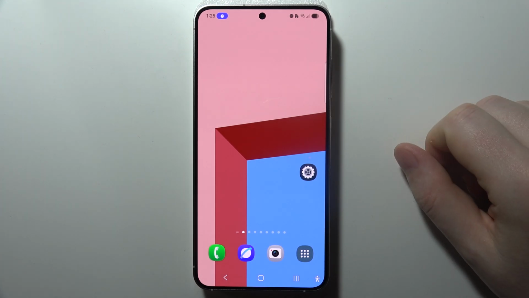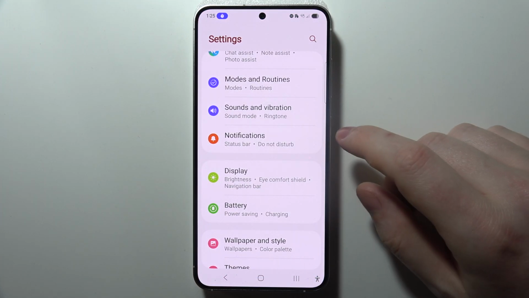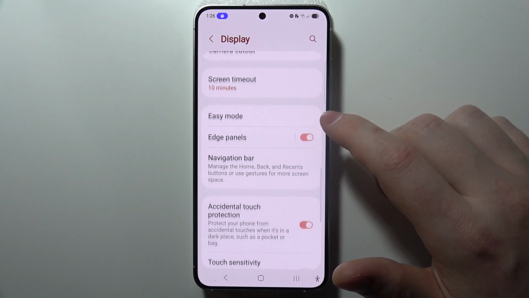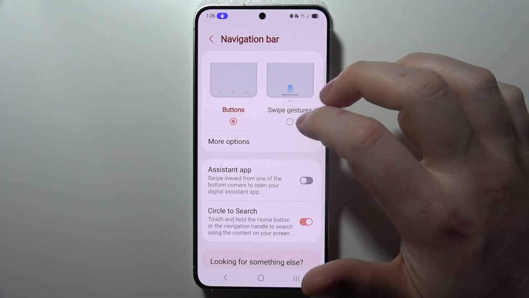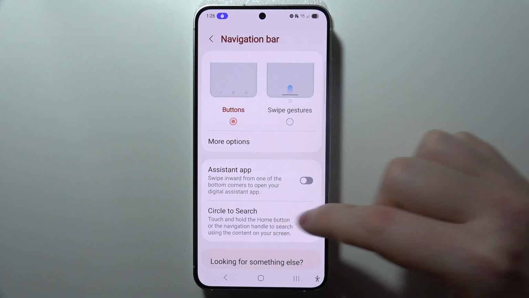To use the circle to search on a Samsung Galaxy S25 Plus, first let's open the settings on our phone and we can move to the display. From here, scroll down and locate the navigation bar. Now in the buttons and in the swipe gestures, you can also find circle to search right here.